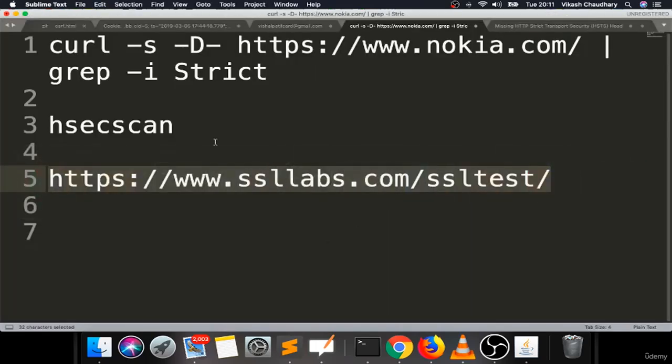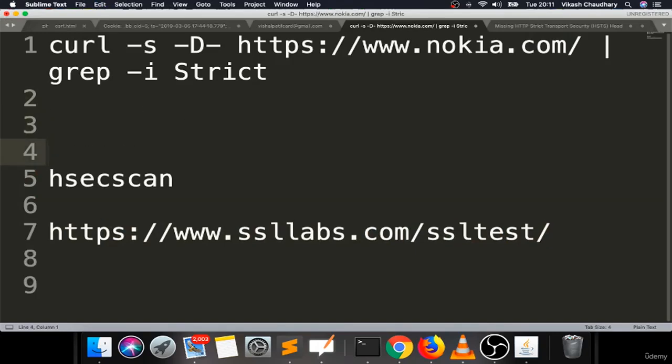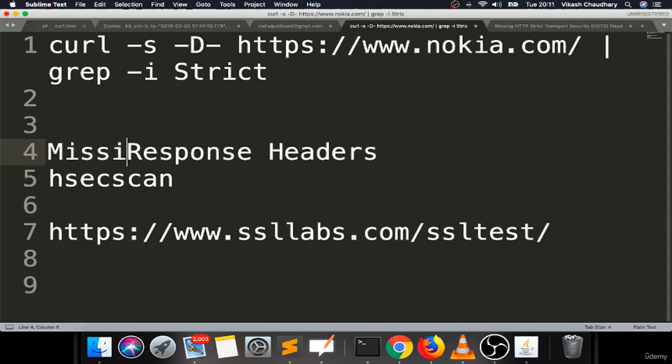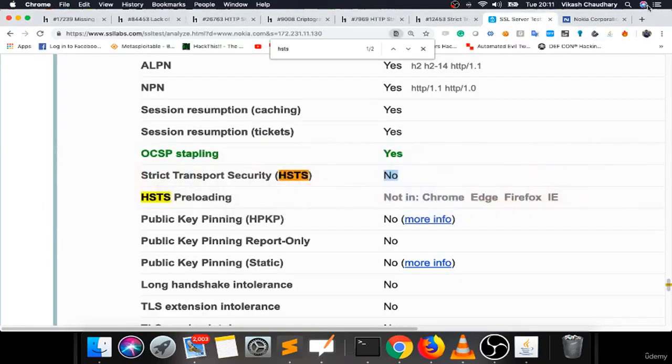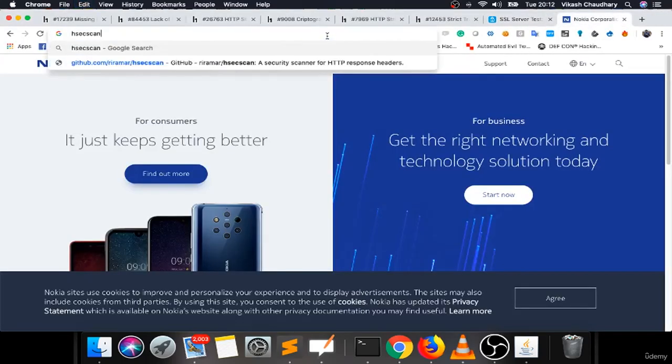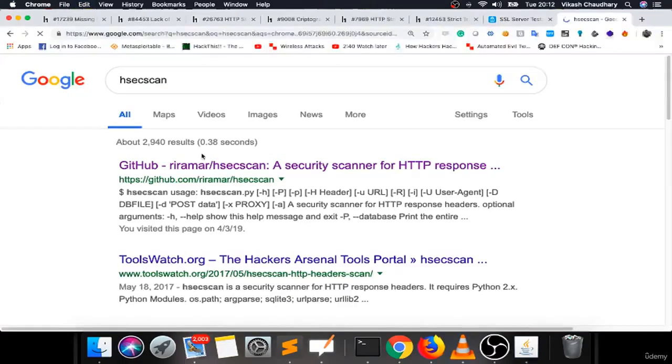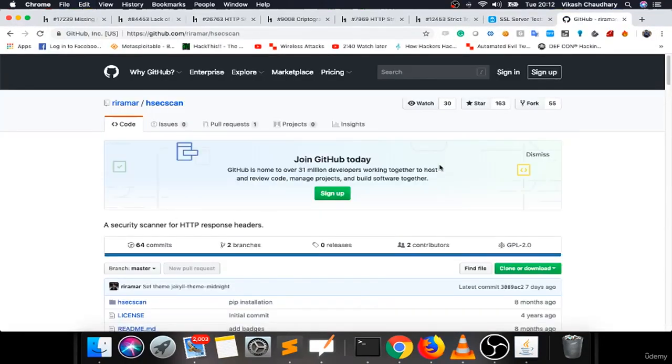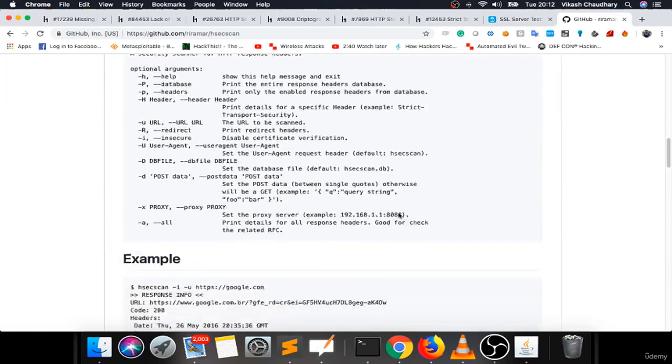Now there is complete detailed information about what missing response headers you have. You'll get all the details from the HSecScan tool. You can simply download this from GitHub, or search on Google and you may get the tool HSecScan, a security scanner for HTTP response headers. You can download this from there.